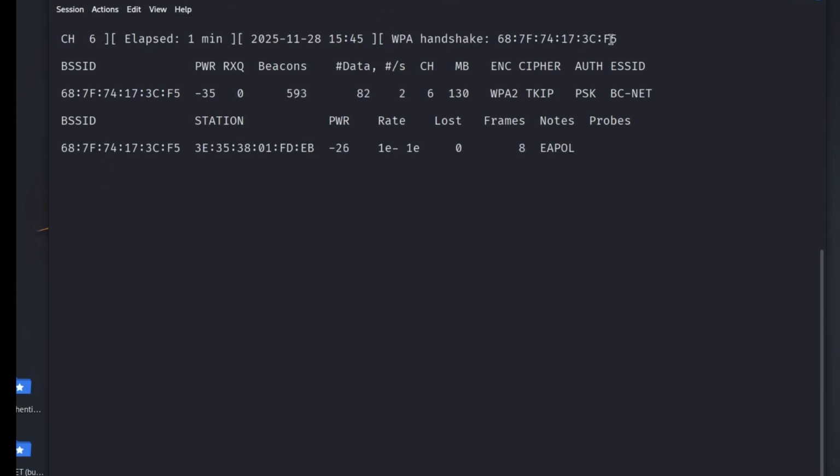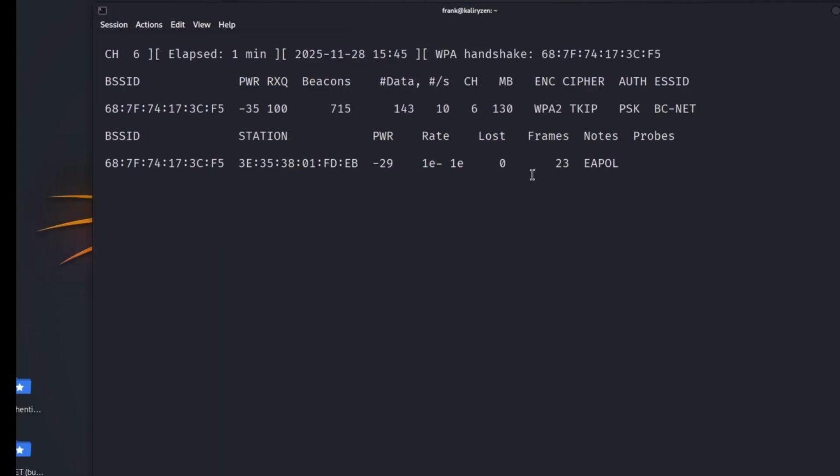Now you can see what happened up here. I have a handshake. This here is my Wi-Fi station. Right here is the device. So now we have a device that's connected to it. So I have the handshake information. I could easily get the password right now.